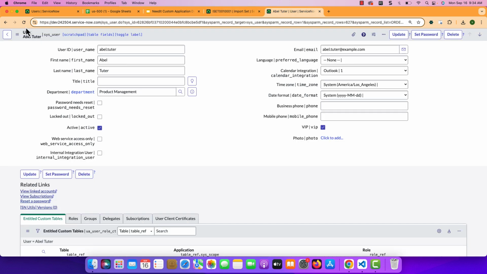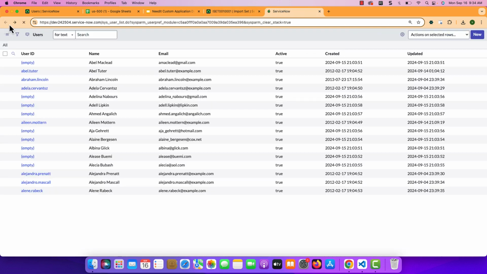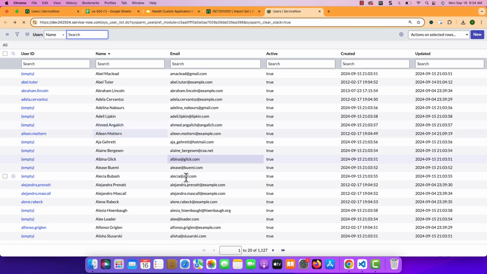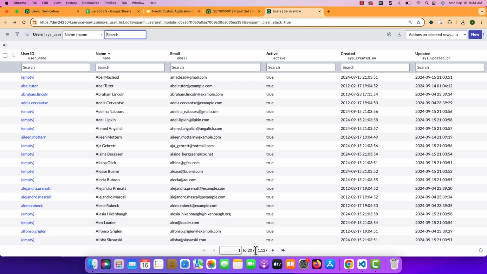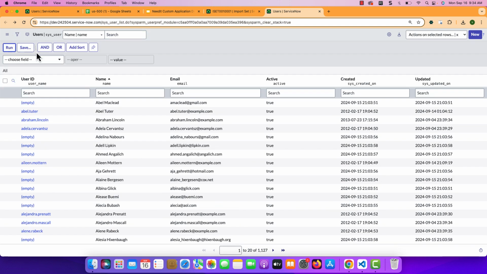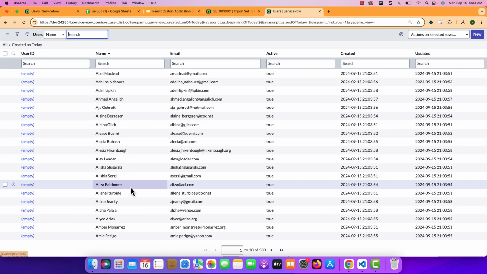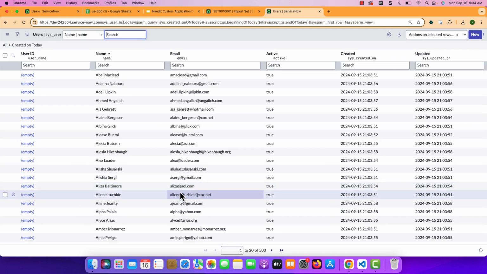Let's go to the sys user table and see how many records we can see right now. There are a total of 1127 records. So the recent 500 have been created. We can also check: go back here, created on today, run this. So these are all the 500 records that we created as of now.